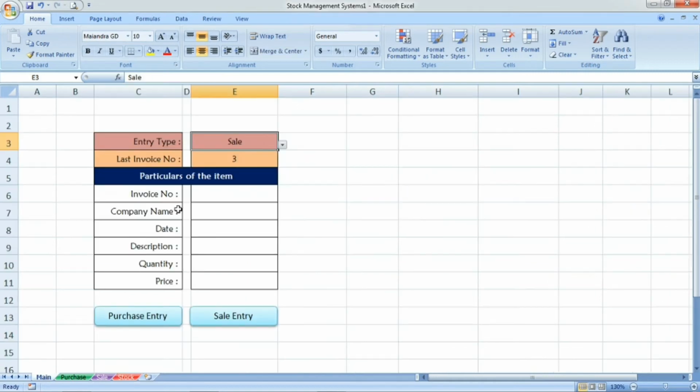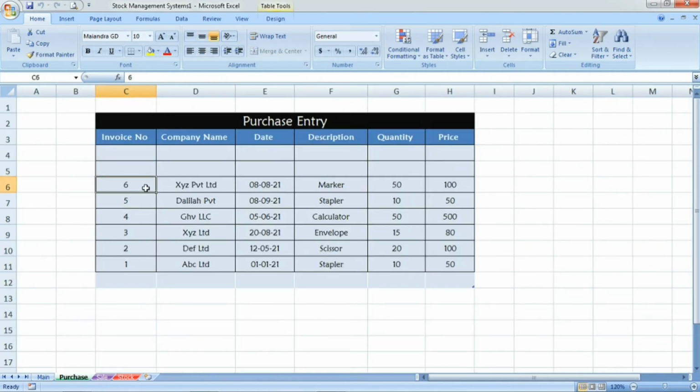For example, see here in the main sheet, I am going to select the entry type Purchase, and the last invoice number is 5, so the next number I am going to start with is 6, the new entry. The company name I will give randomly, and the date, and the description. We have to give a new entry. I am going to mention a marker, so we will prepare a new purchase entry for the marker. The quantity I will give 50, and then the price we will give randomly. Once you press Purchase Entry, it will be automatically entered in the purchase sheet. See here, invoice number 6 with the description marker has been updated in the purchase sheet.